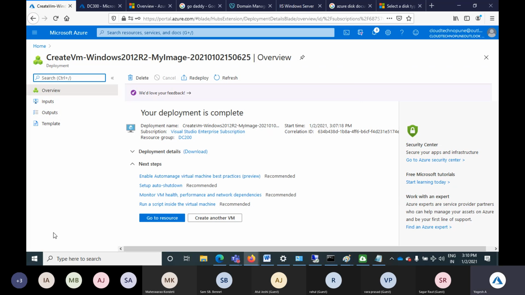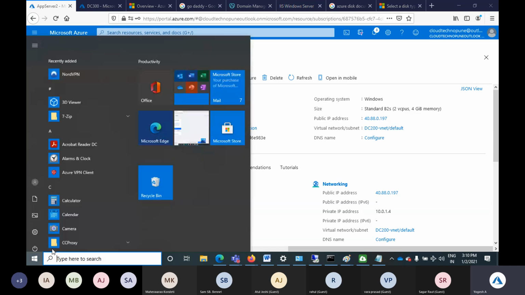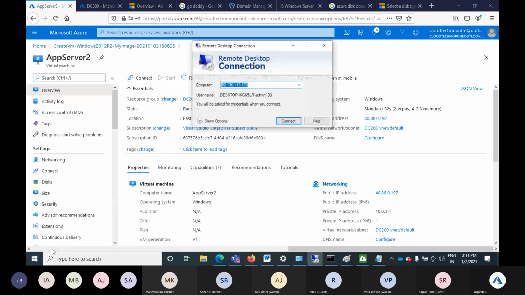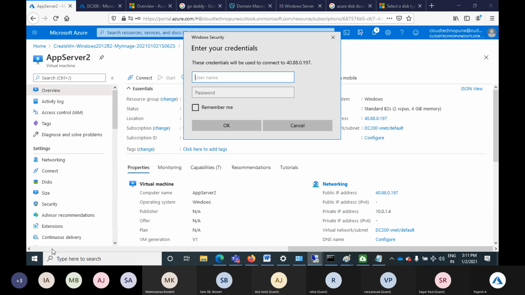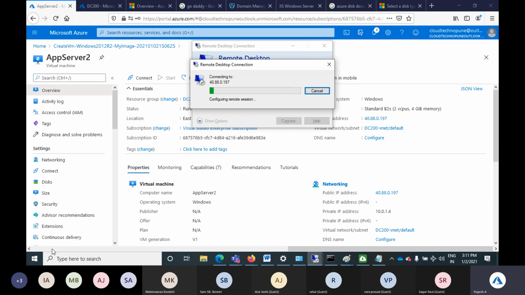Okay. Now we have deployed the virtual machine from the template, and now go to the resource. So this is my app server 2. So what is the expectation here now? The expectation here is that we should get the applications which we have installed on the server, and one disk which is added to the virtual machine, right? So let's try to log in to the machine. Admin 100. This is the password.